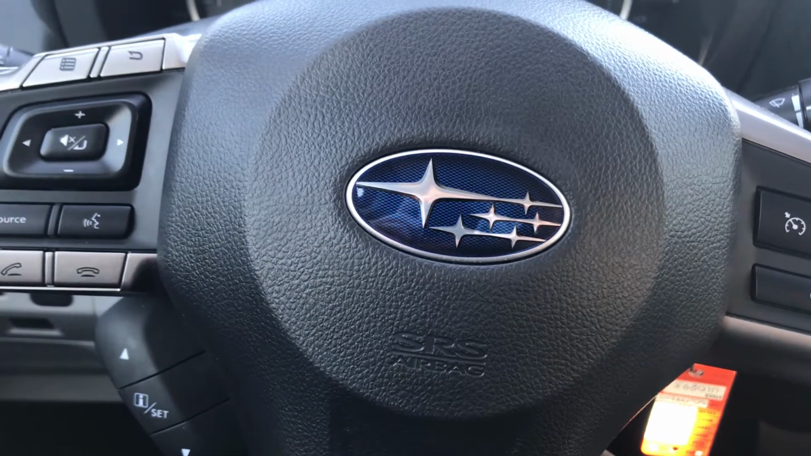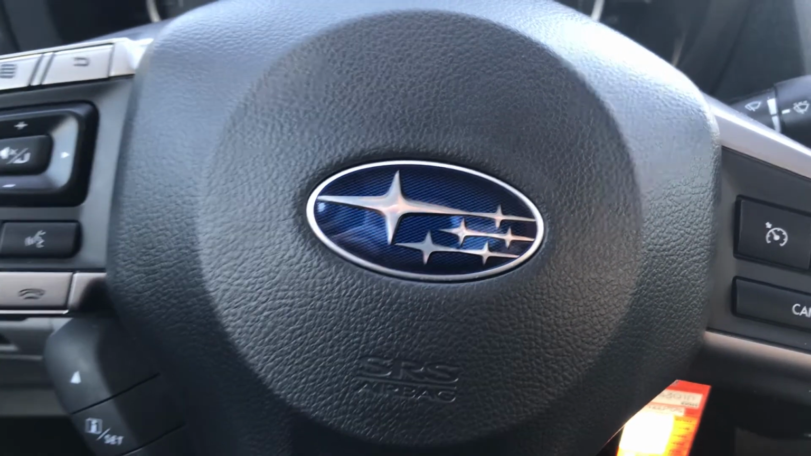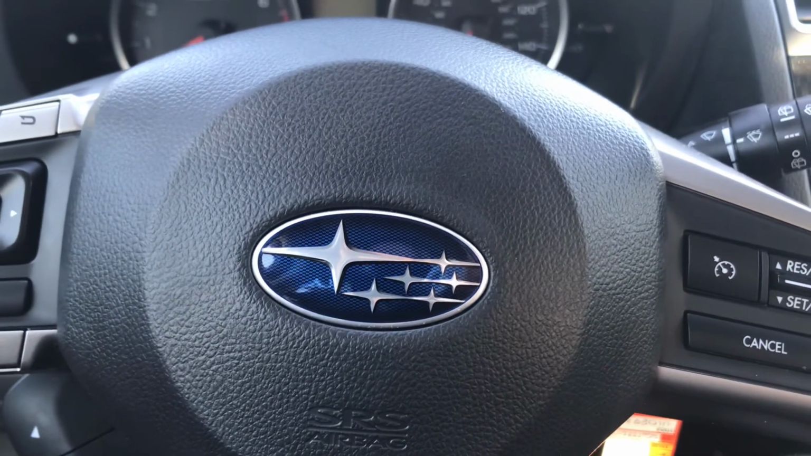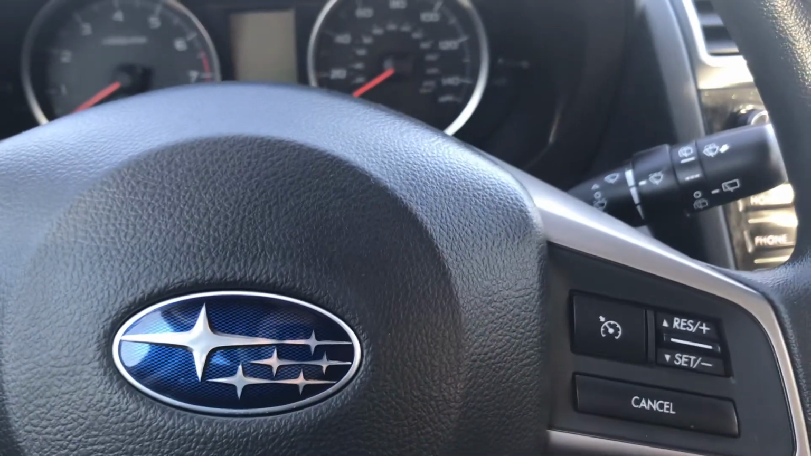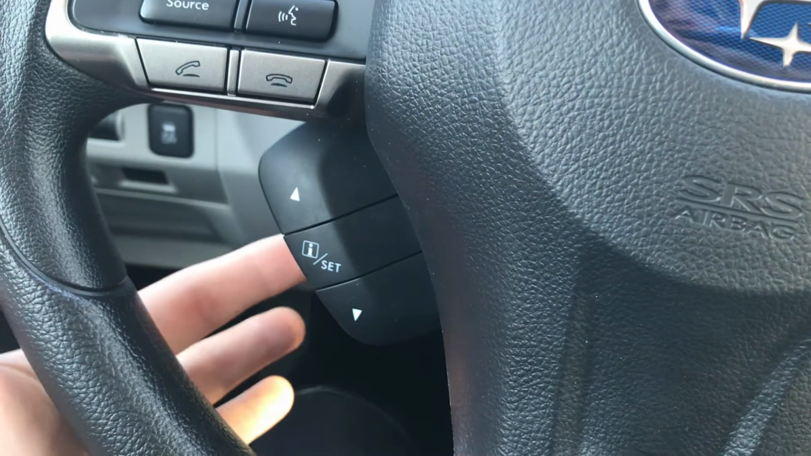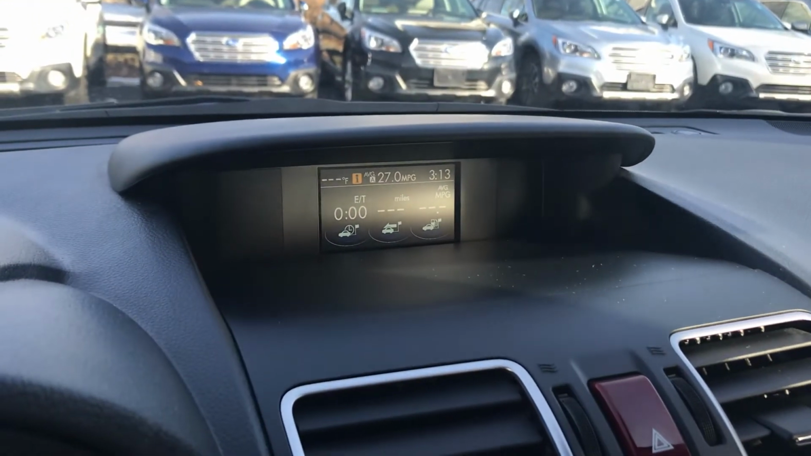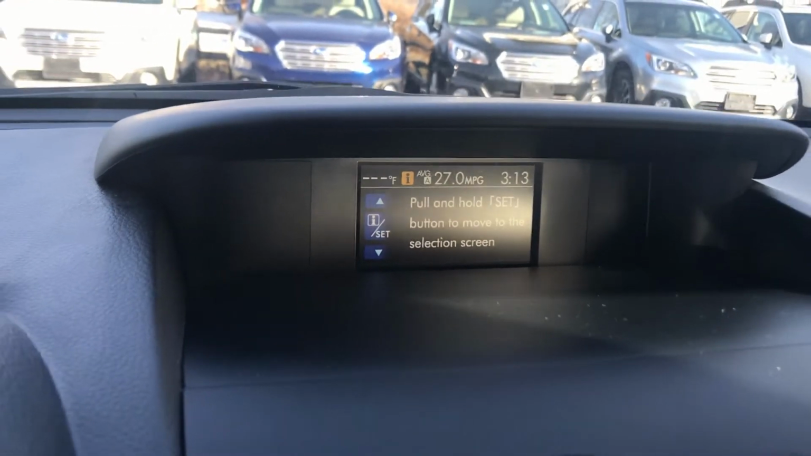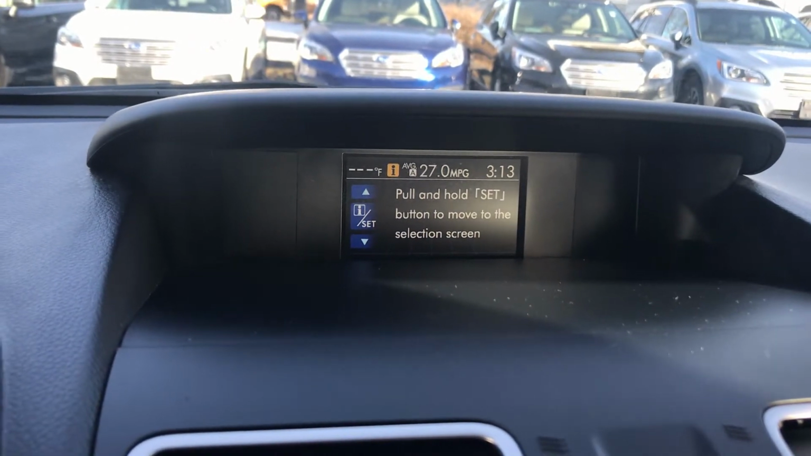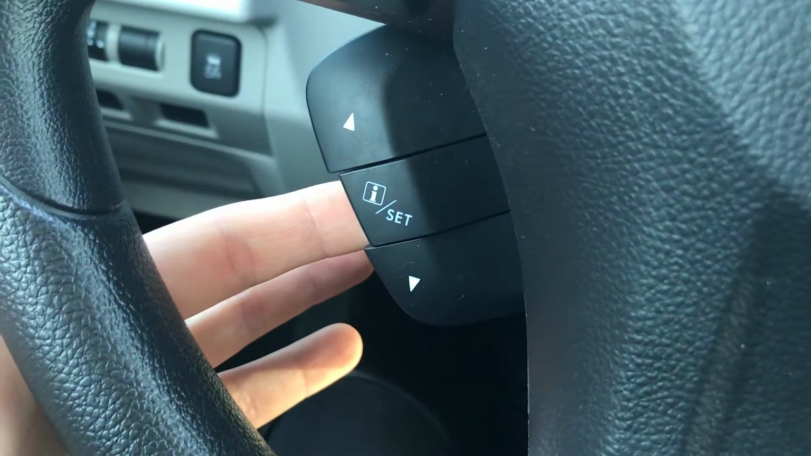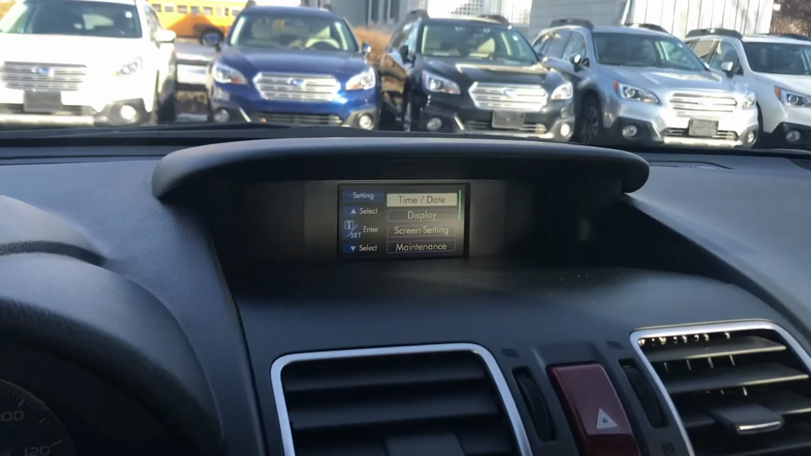Alright, so I'm sitting in a 2016 Forester, and just to show you how to reset your maintenance notifications, all you're going to do is use this toggle switch down here. You have your up arrow, down arrow, and then select button there. And then you're just going to look up at the top screen here, and I'm going to scroll down using the arrows until I get to this screen, and it says pull and hold set button to move to the selection screen. So I'm just going to pull and hold on that middle button until that top screen changes.